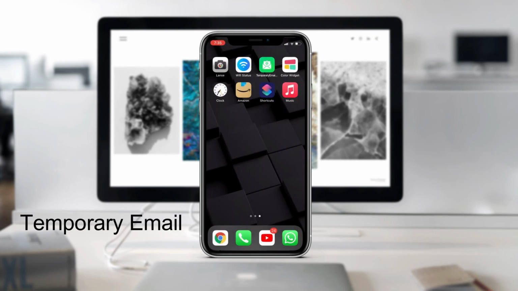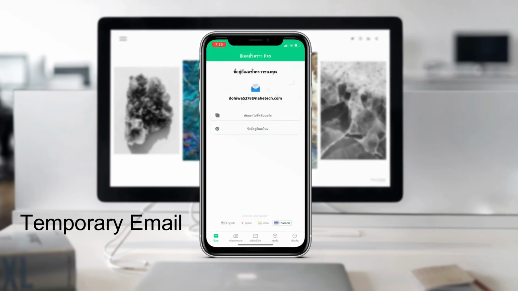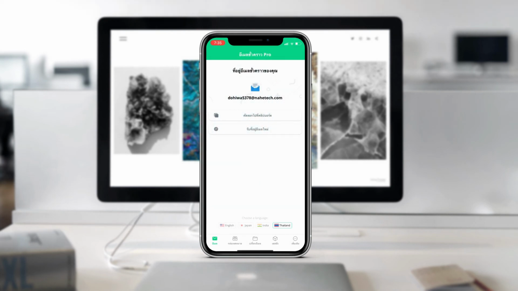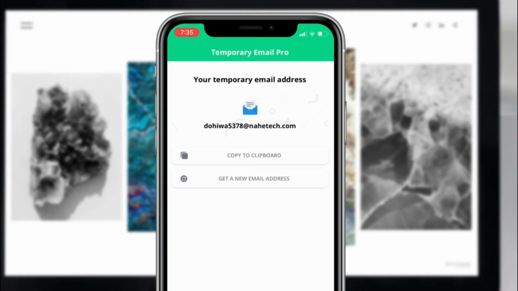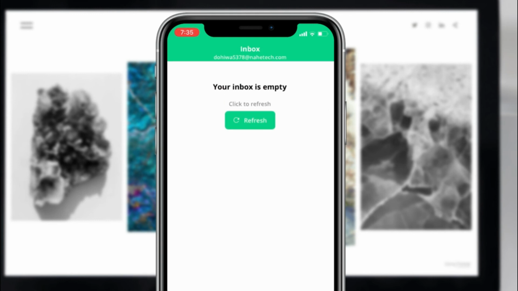So basically this app will generate a temporary email for you guys, and then you can enter this email on a website or blog wherever you want. This app not only generates an email ID, but also if you guys get an OTP or any PDF on it, you will get it over here. How cool is that? You can create multiple temporary email IDs and switch them from here.